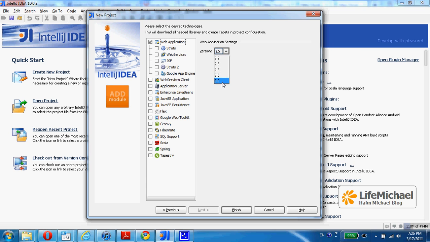Select the version, the newest version. We can keep the create web.xml checkbox. It would be great getting an auto-generated web.xml file that holds the configuration for the web application we develop. And let's press finish.